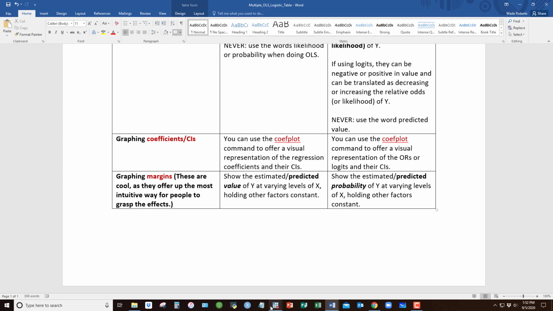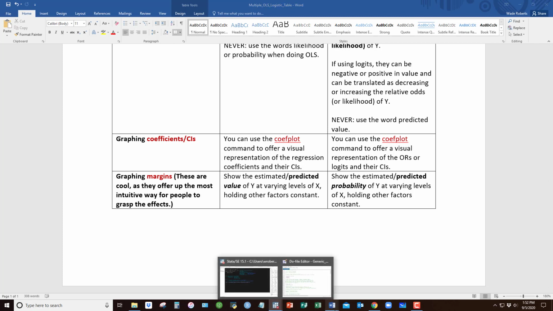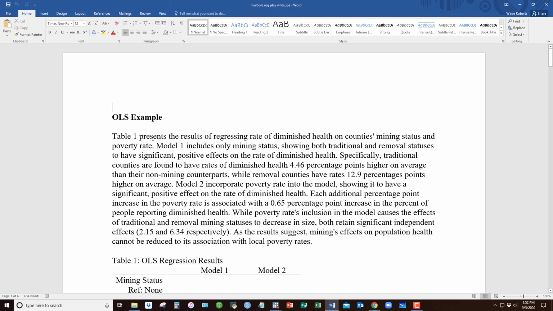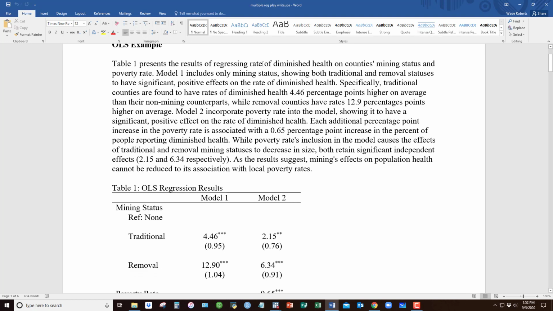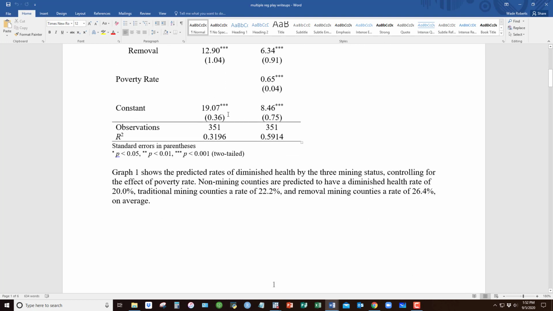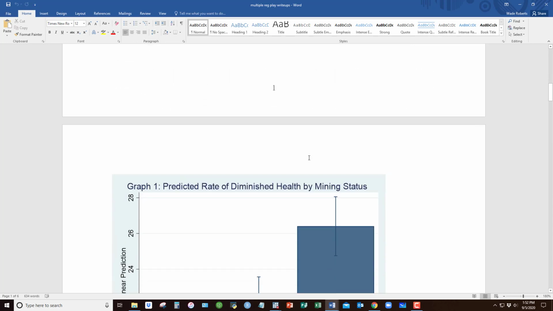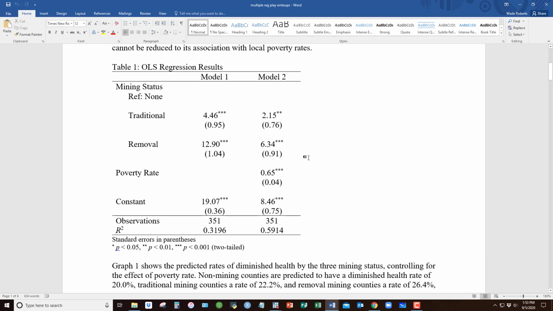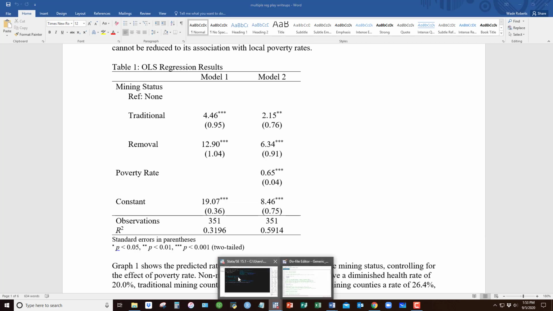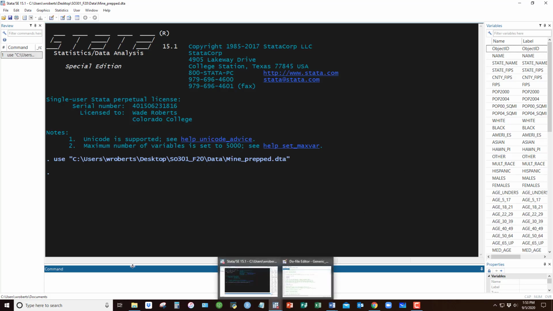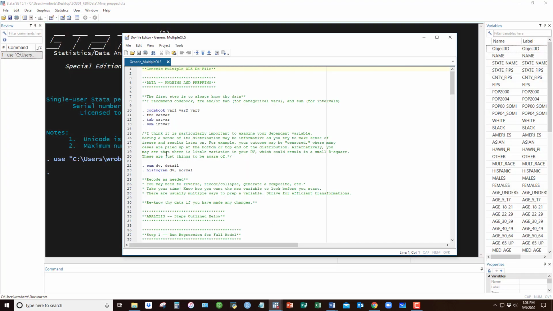But what I'm going to do is the example that I sent around, focusing on the mining data, and I have the write-up. So I'm going to do something similar to what you see in this write-up, but I'm going to go through it using the generic do file. Okay, so I'm going to pull up the data set, the mining prep data set, which I already have up, and then I'm just going to go through.